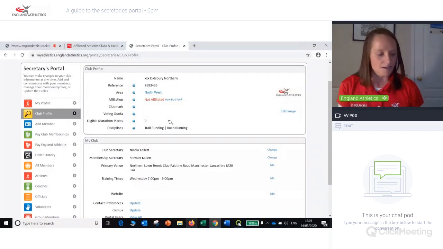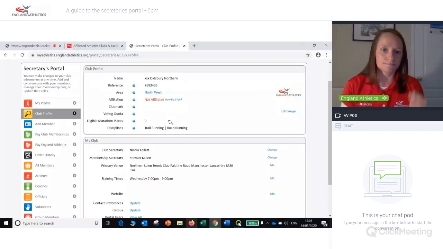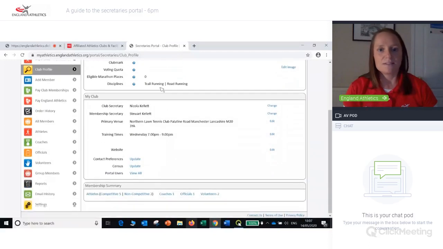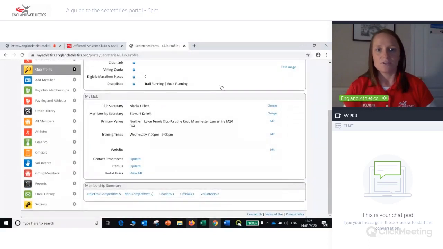Another thing I'd like to highlight here is the eligible marathon places. This will be auto-populated each year based on your number of registered competitive athletes aged 18 or over. So as you add athletes to your club and their registration status is updated, that number of eligible marathon places will update within the portal.